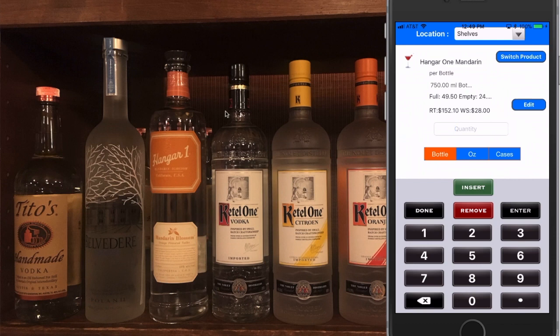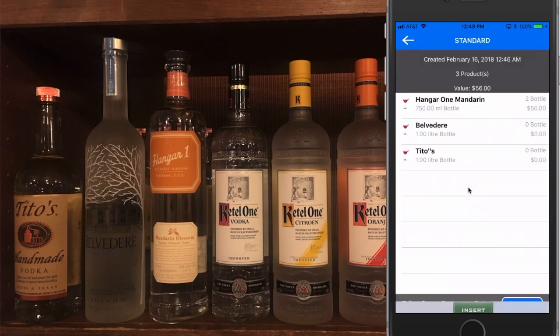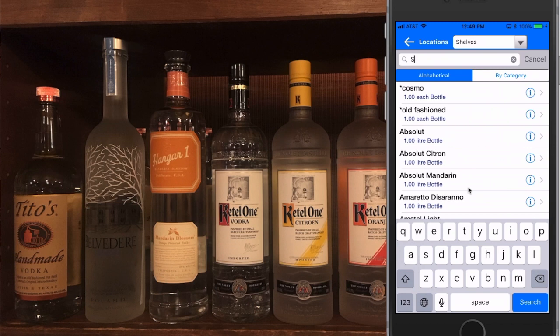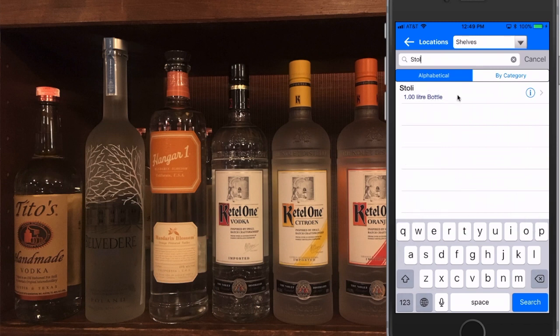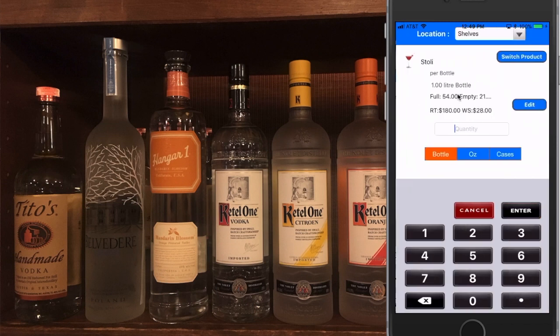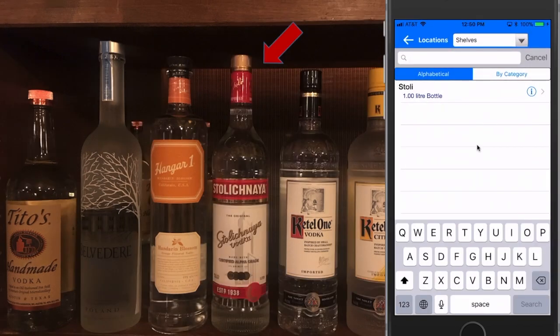We want to enter Stoli right here. So we enter Hangar One Mandarin first. So let's say there's 2 bottles of Hangar One Mandarin. And then before we enter Ketel One, all we want to do is hit insert right here. And then we're just going to search for the product just like we do on the first inventory. There it is, Stoli. We hit that. Let's say that there's 3 bottles of Stoli. We hit enter and bam, there it is.